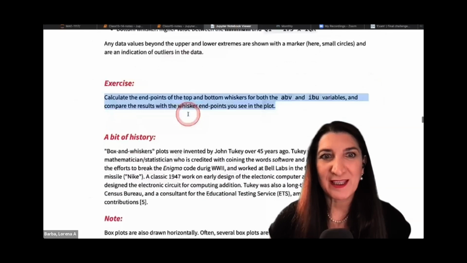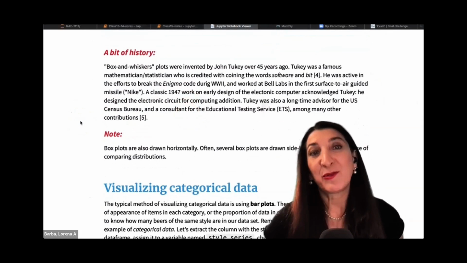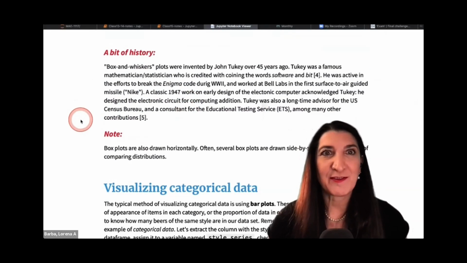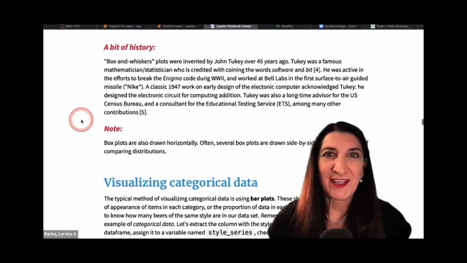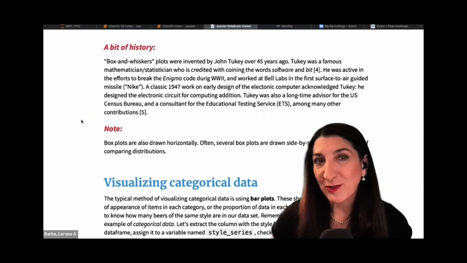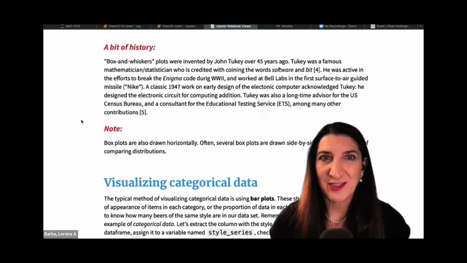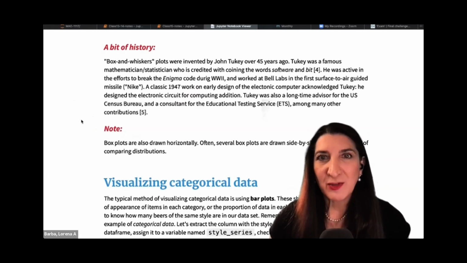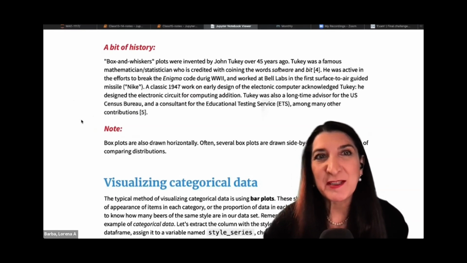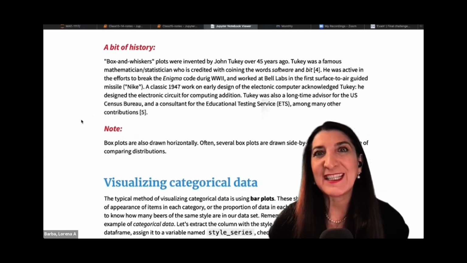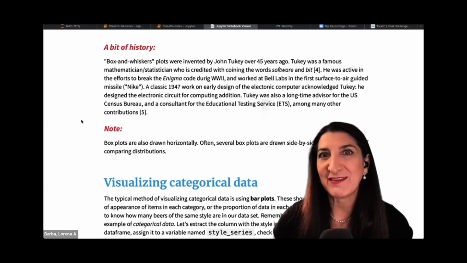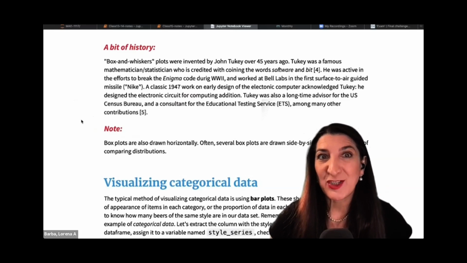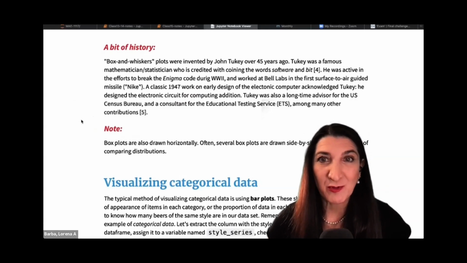Let me go back here to this part of the notebook, the lesson, to share this little bit of history about the inventor of the box plots, which used to be called box and whiskers plots. The inventor is a man named John Tukey. I guess it's pronounced Tukey. And he was a famous mathematician, and he is said to have invented the word software. And he was part of the people working to break the Enigma code in World War II.